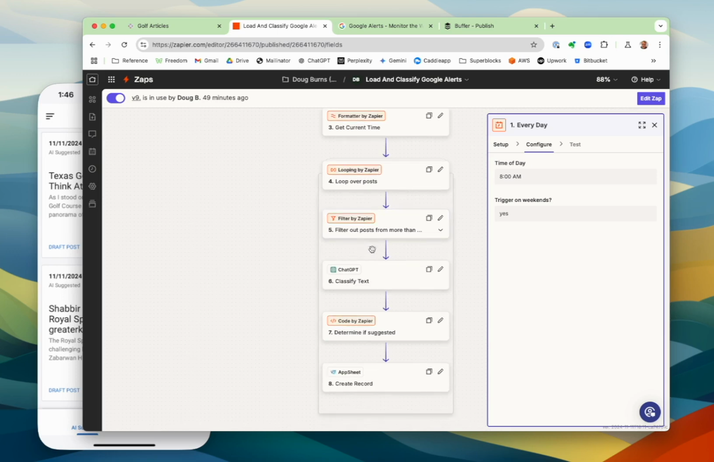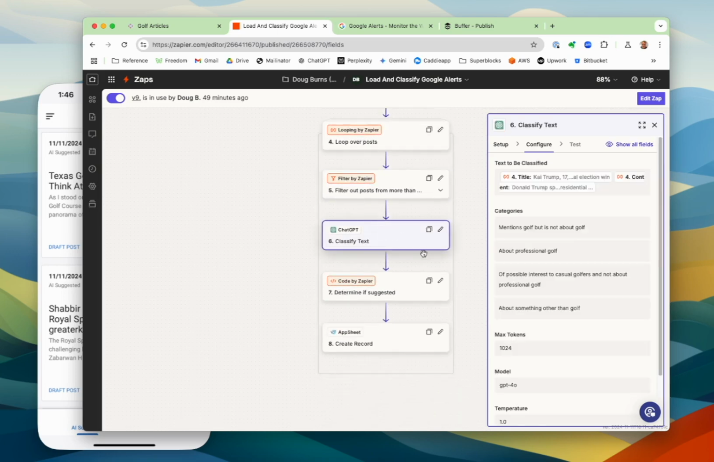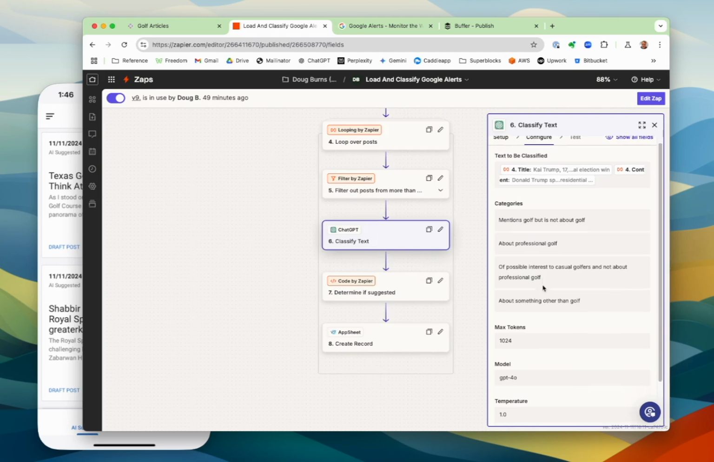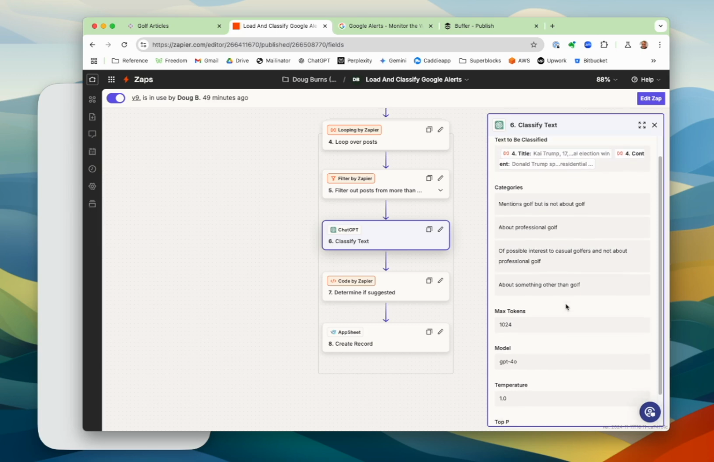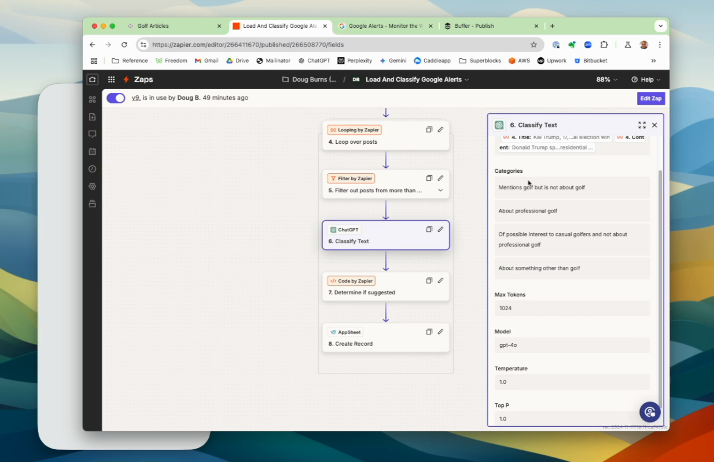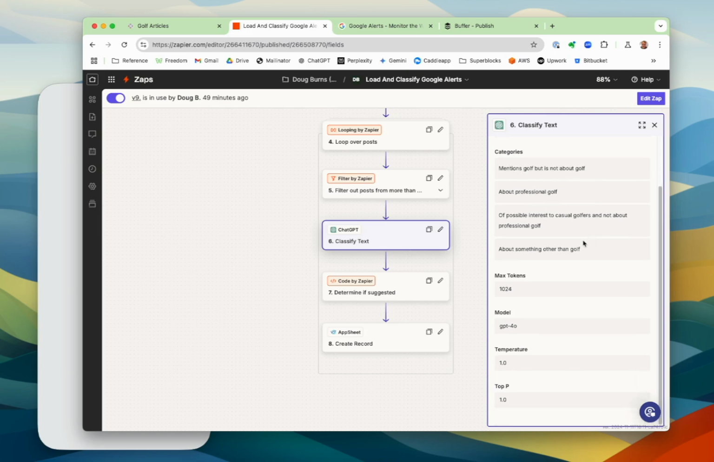And then probably the most interesting part here is using ChatGPT in order to classify that particular article to make the determination whether it may be of interest. So in order to do that, it's taking the title and the content from that article, which it got from the feed, and then it's looking at these different categories which I defined, which are mentions golf but is not really about golf, is about professional golf, is of possible interest to casual golfers and not about professional golf, and about something other than golf.